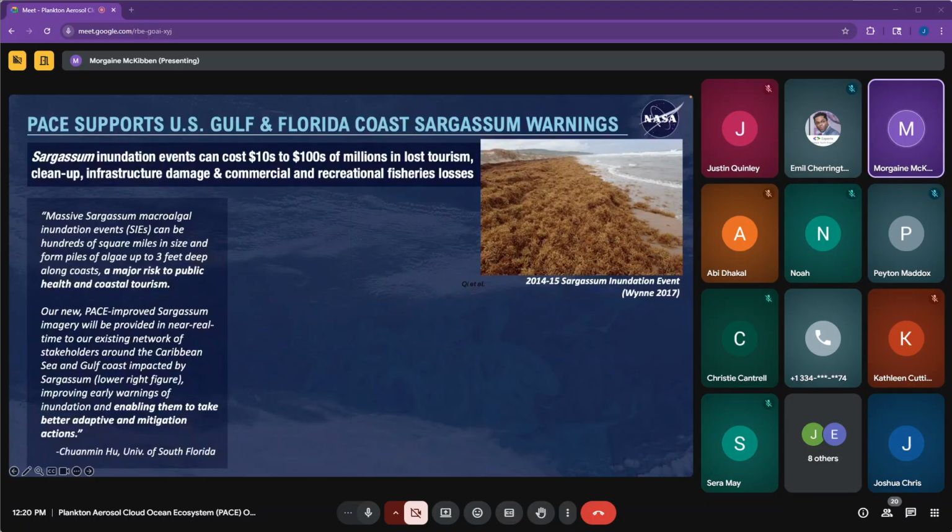Also pretty much in your neck of the woods, along the Gulf Coast and the eastern Florida coast, there can be large sargassum events. These events can cost tens to hundreds of millions of dollars in lost tourism, cleanup, infrastructure damage, and even commercial and recreational fisheries losses. This is where there's just feet of seaweed that end up on the shore, and then it just rots. It causes a huge mess. If you leave it there, it causes gases that make people cough.